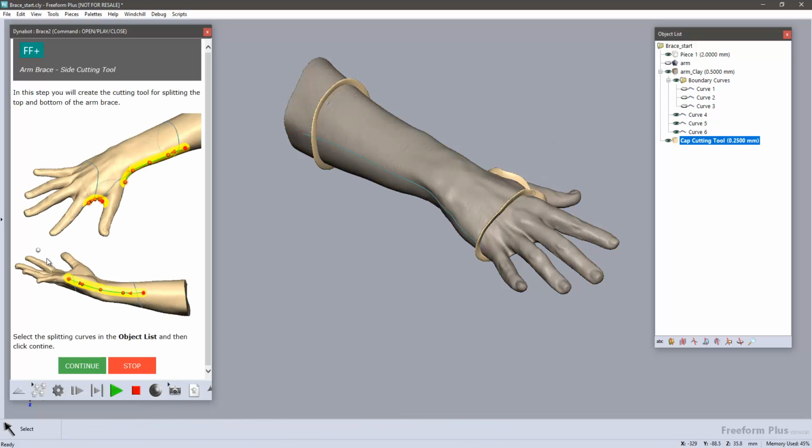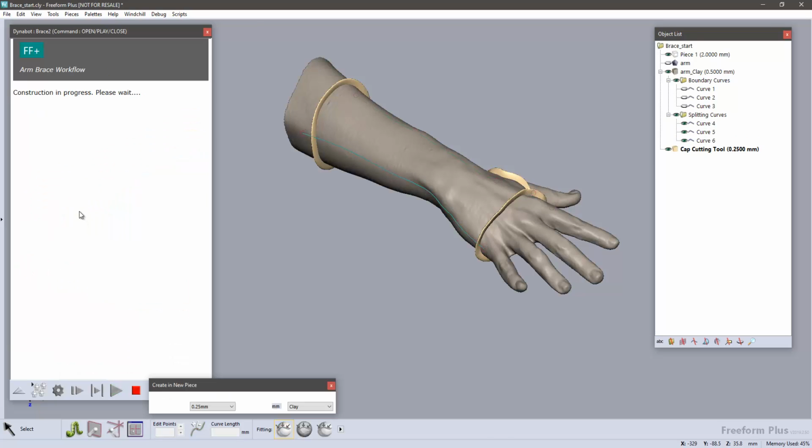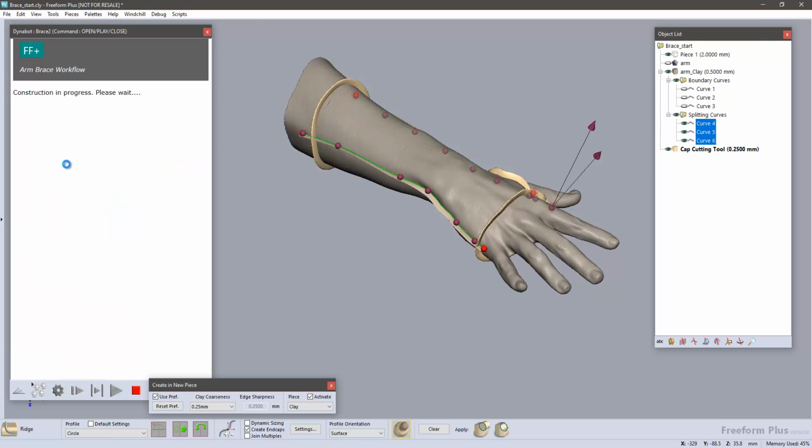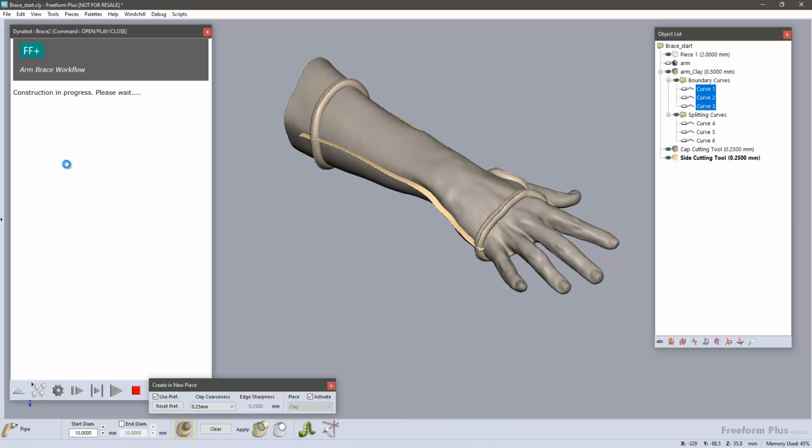It will create those as clay. It moved the curves into a folder called boundary curves, renamed the new tool that it created, and the next step that appears is going to basically have me do the same thing where I select the remaining curves and it's going to create tools from those. I will click continue. Those are being created as well as a tool for smoothing the area of the edge of the brace.